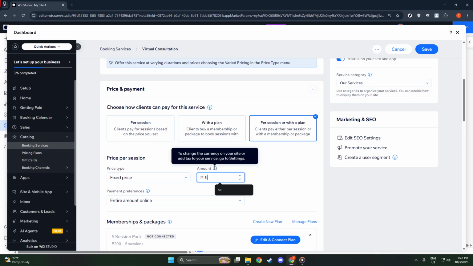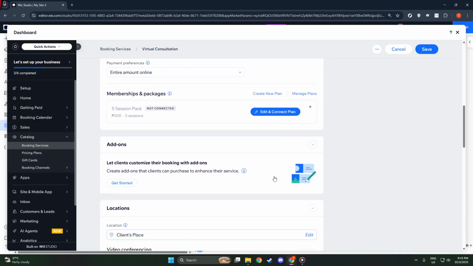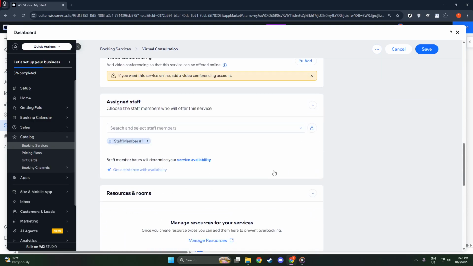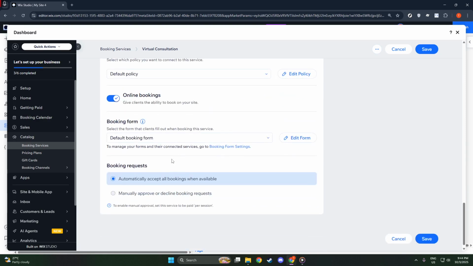Following that, you'll need to set the booking flow. Decide if bookings should be automatically confirmed or if you'd prefer to manually approve them. Then, set up forms to gather essential information from your clients, such as their name and email. Establish clear policies regarding cancellations and rescheduling to minimize confusion and protect your business.